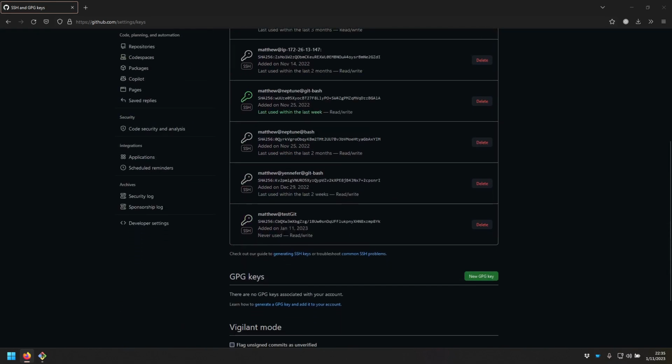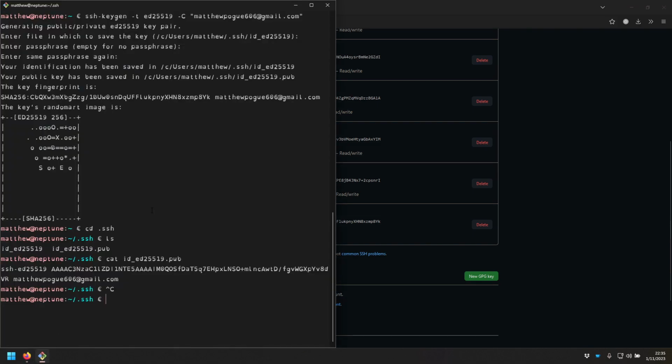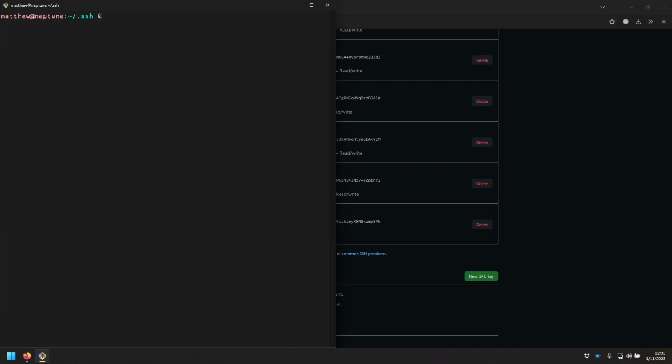You should be able to see it here with your name, a hash for your key, when it was added, and that it was never used. Okay. So before we move on, we'll need to set some configuration options.